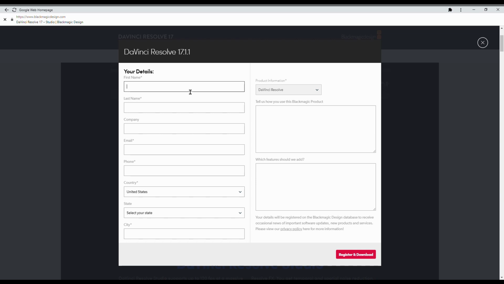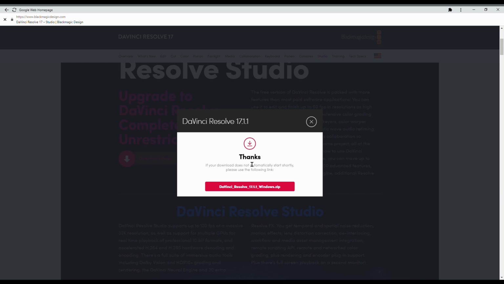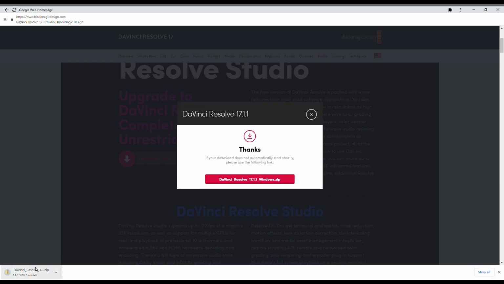So I'm going to type all my stuff in here. You're going to go down here to register and download. Bam, thanks. It is now downloading. See down here? If it doesn't download down there, then you click on this right here. But it's downloading, so it's going to take a little while. I think it's like 3 gigabytes. It's a pretty powerful app, so it's got some size to it. 3 gigabytes of storage, so make sure you've got enough storage.